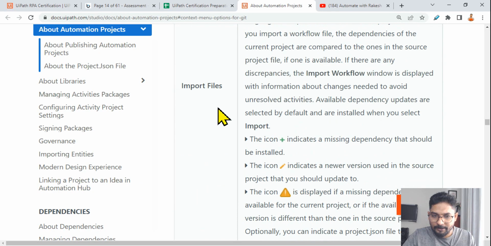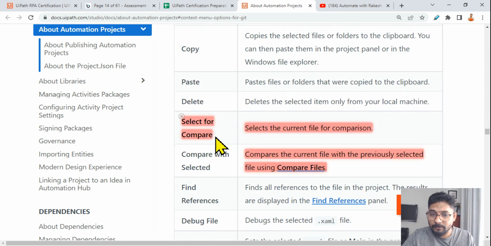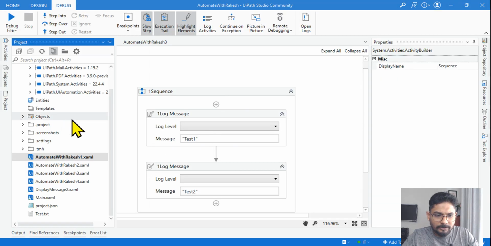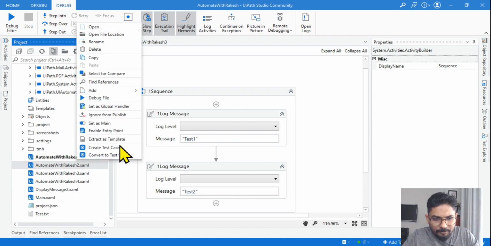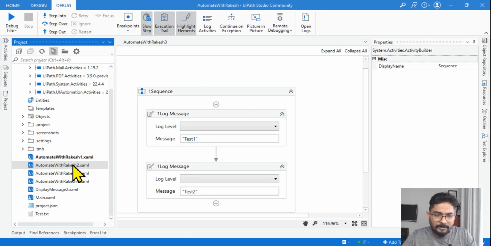A couple of them are already available. For example, select for compare. Where is that? Go to the project. Let's say I want to compare two different files. There will be an option here: select for compare. What is the meaning of this? Select the current file for comparison. Compare with selected compares the current file with the previously selected file using compare files. So what does that mean?